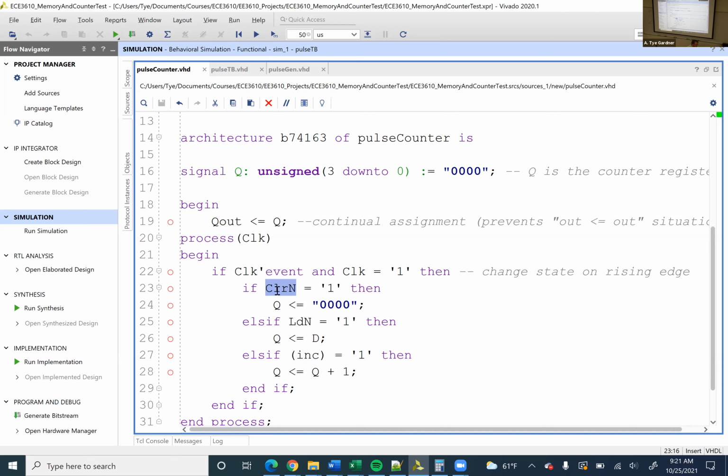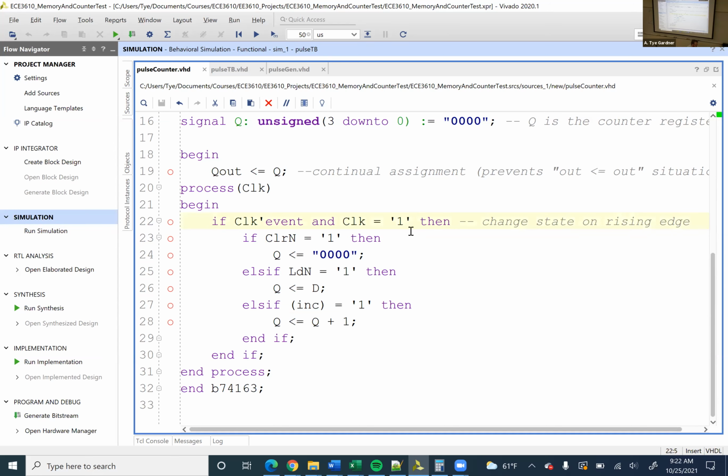Everything else is exactly what you expect. Clear clears it, load loads it. There's nothing fancy. This uses the book version of the rising edge of clock, right? If the clock changes and that change is going to a 1, this is the same function, says rising edge of clock.